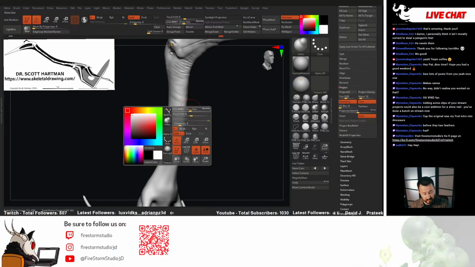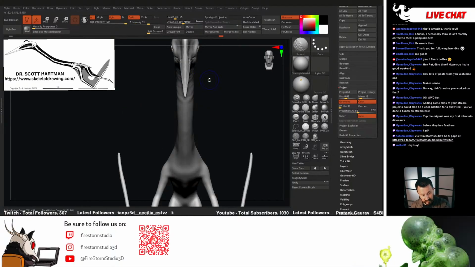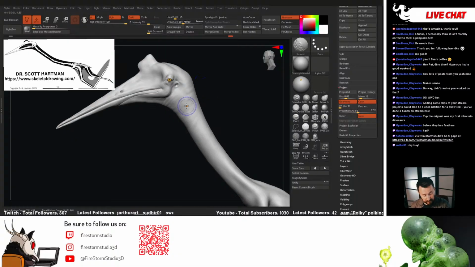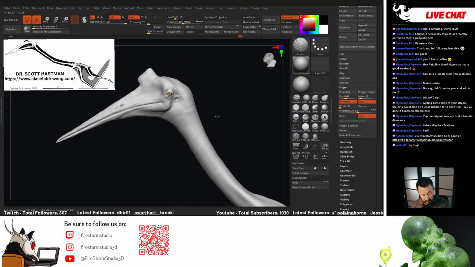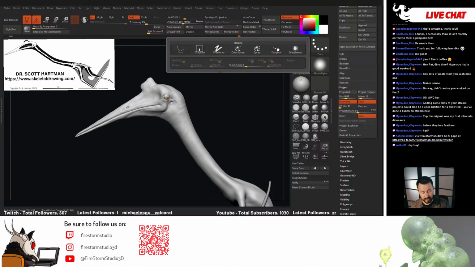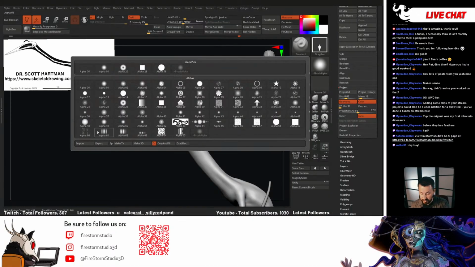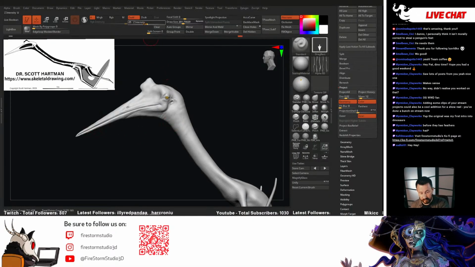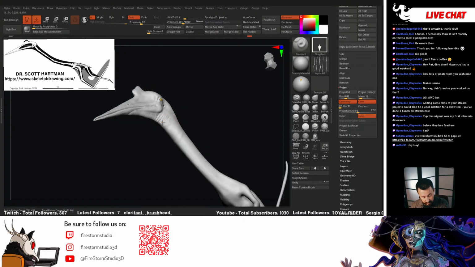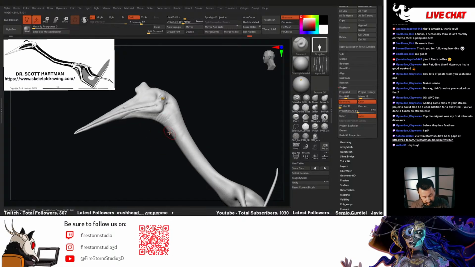I'm just going to smooth out some of these elements. And if I want to add in a bit more detail here, we can do that with our standard brush, set it to drag rectangle. Then we can choose something like alpha 60, lower the intensity, and we can start to break up some of the detail along the neck.